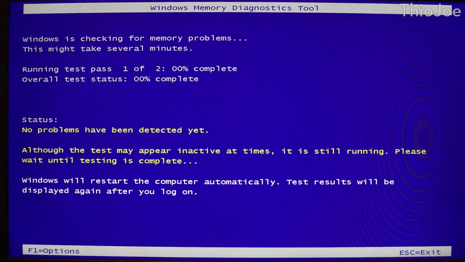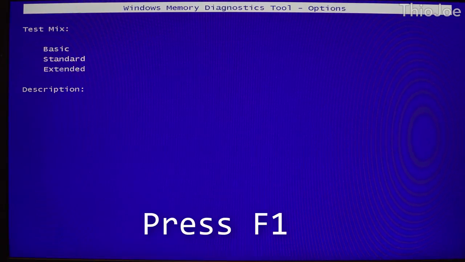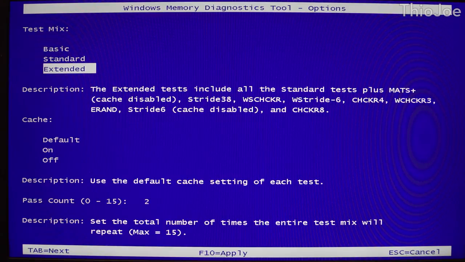Okay, so it's going to boot into the diagnostics tool. And don't worry if it starts to run. What you need to do is press F1 to open up the options, and then that'll pause the test, and so we can change it to what we need to.